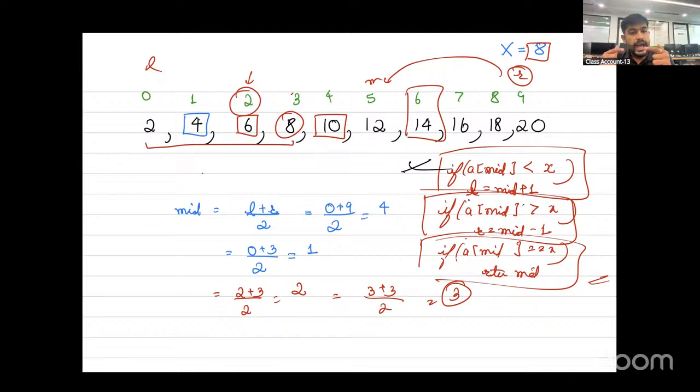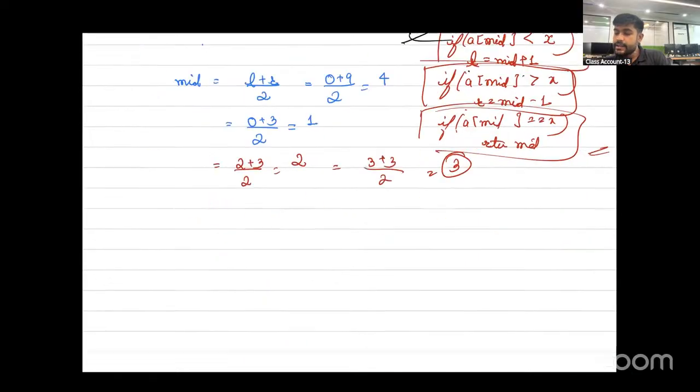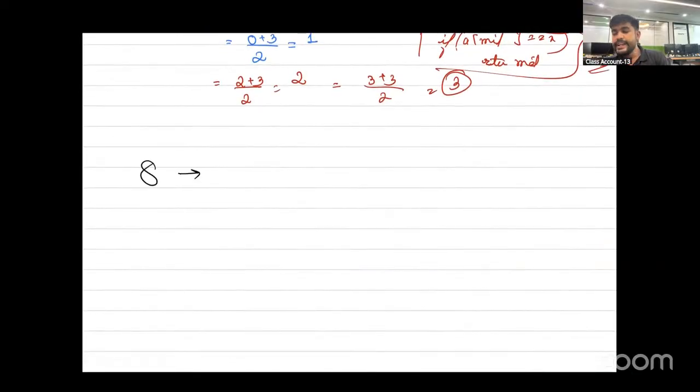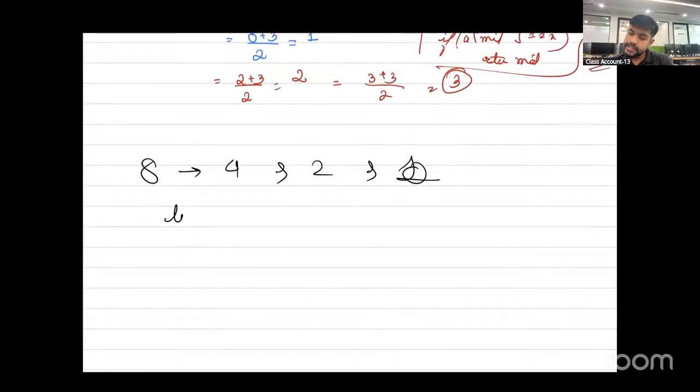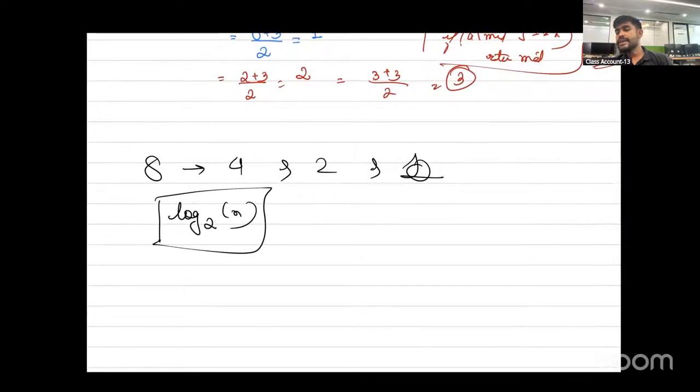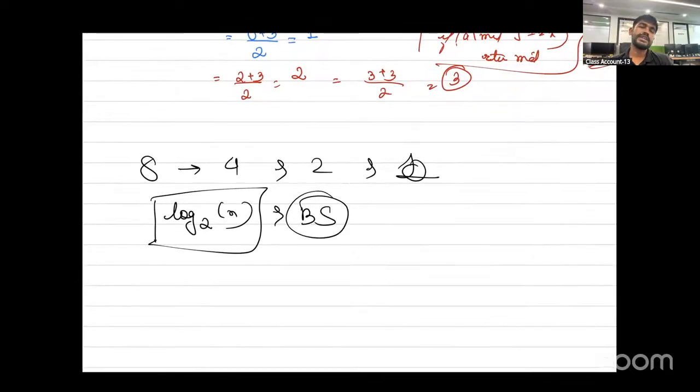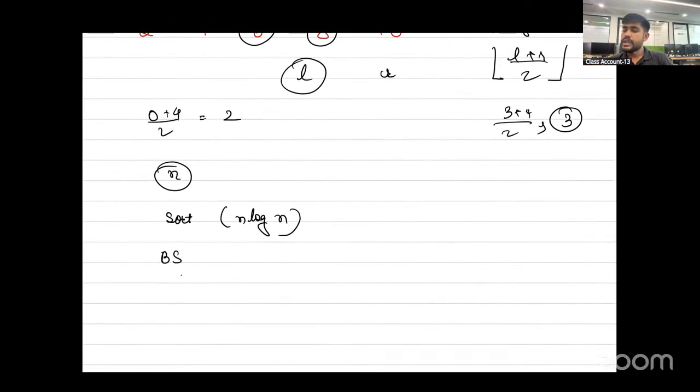So if there are 8 elements, then dividing it by 2: 4, 2, 1, so it would get divided by 2. If you observe, this is none other than log base 2 of n. मतलब जितनी बार divide होगा, what the logarithm tells us is how many times this can be divided by 2. So log base 2 of n is the time complexity of binary search because every time the size gets divided by 2. So we don't write the base also. That is why the time complexity of binary search is termed as log n.